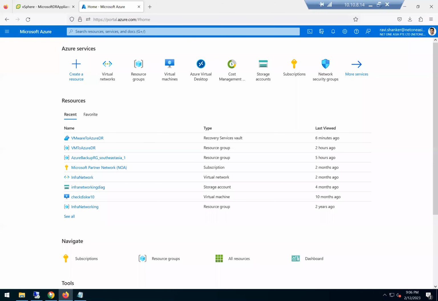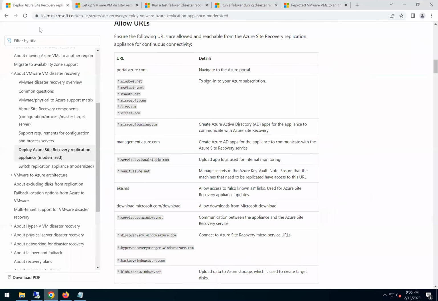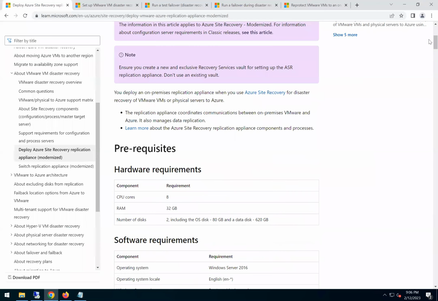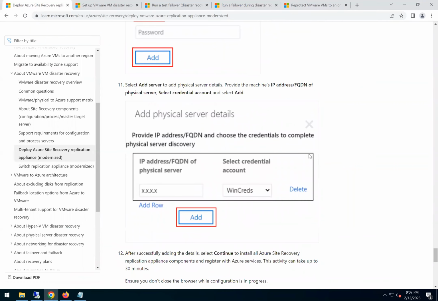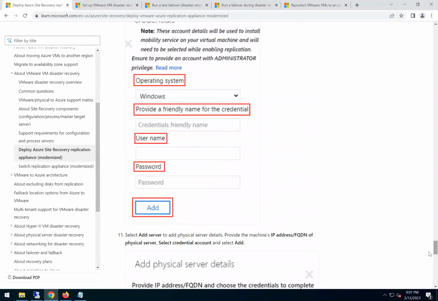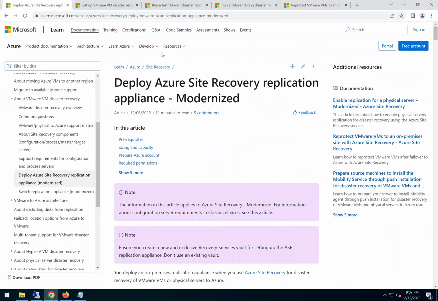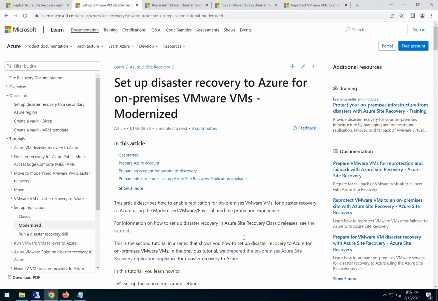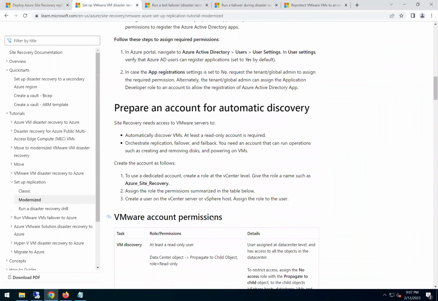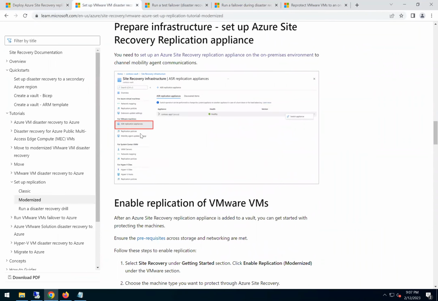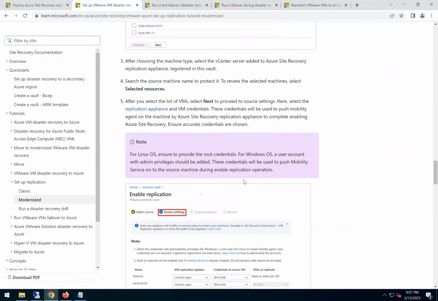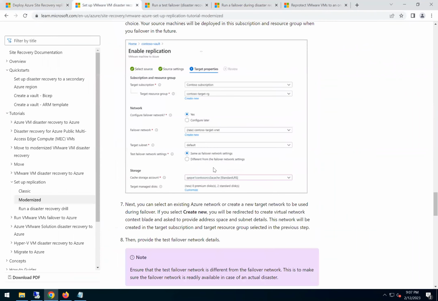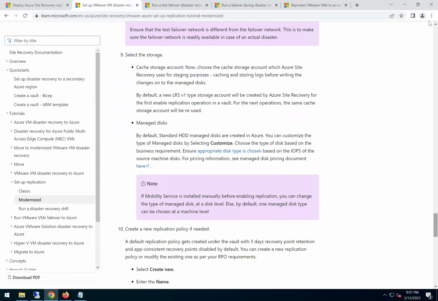Okay, this is part two of the video. We completed the first one where we deployed the appliance and registered it to the Azure portal, plus we added the vCenter. Now, the second one is how do we replicate the VM? Here, if we go down, we have an option to select the site recovery vault and then enable replication of VMware VMs, which is exactly what we are going to do. Let's see how we can do it on the portal.